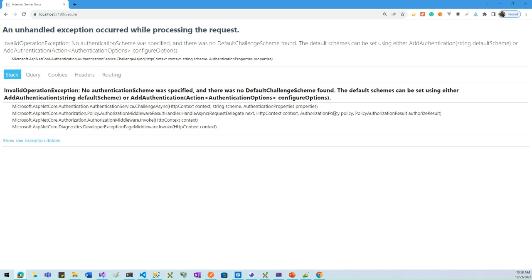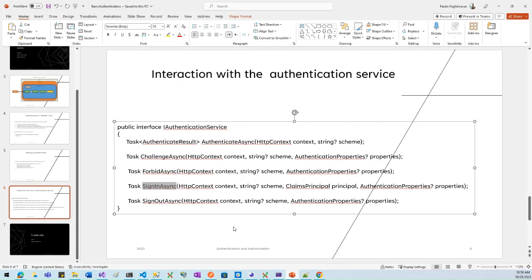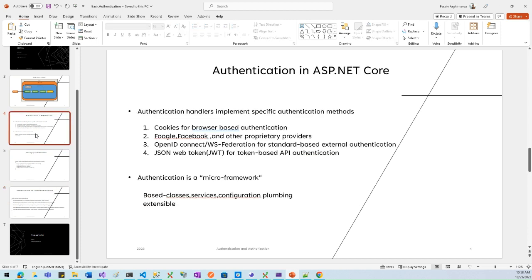Okay, to explain this, we need to go back and take a look in a little bit more detail at the authentication subsystem, or micro framework, in .NET Core. The thing is, authentication is not very trivial. This micro framework is highly extensible, and it has its own base classes, services, and configuration plumbing, and it's not trivial because authentication is not trivial.